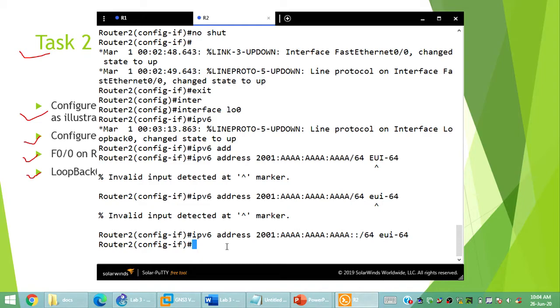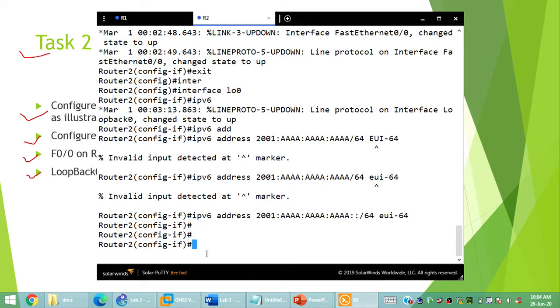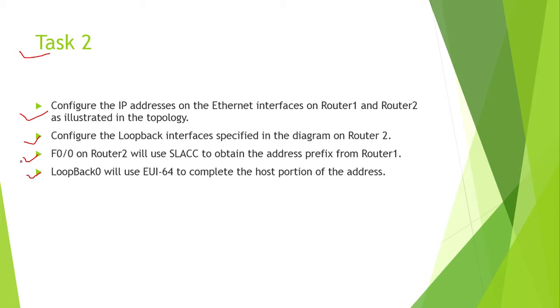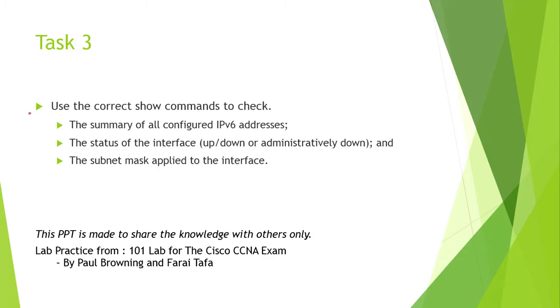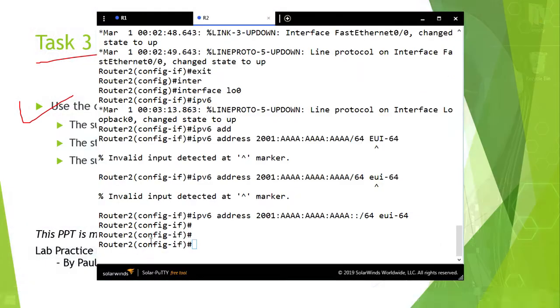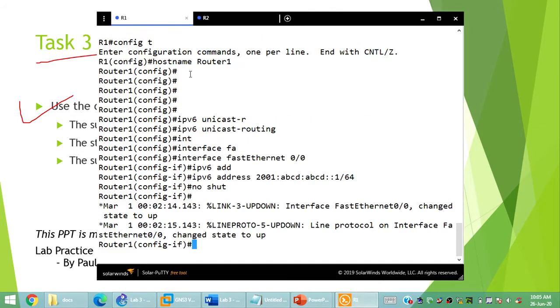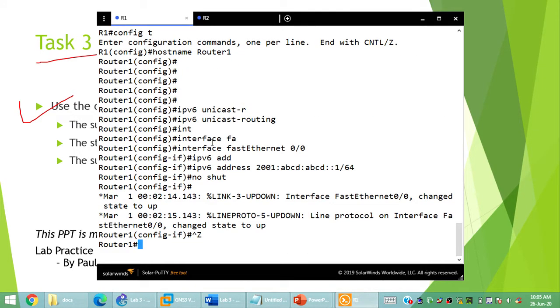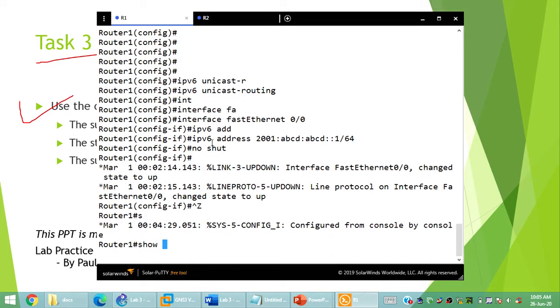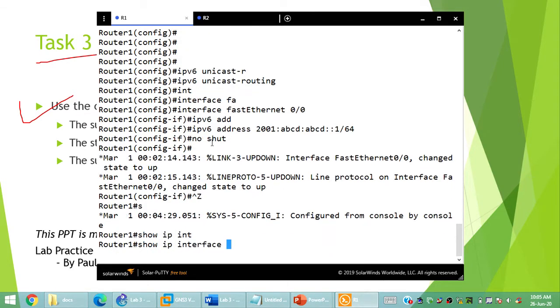Now another thing is that after completing all these steps, we need to take one more condition here, that is task 3. The task 3 begins with summarizing all the configurations that we had done, and let us see how we can summarize it from router 1. I'm pressing Ctrl+Z to go into enable mode directly. show ip interface brief.